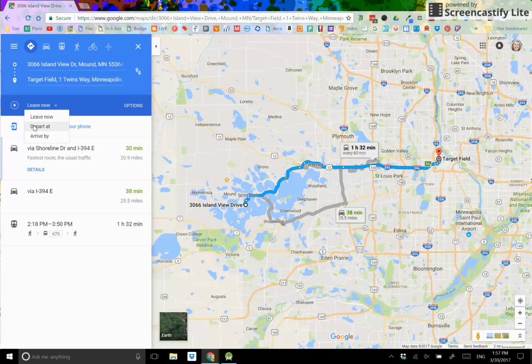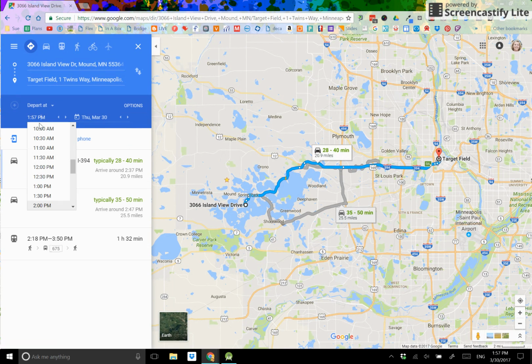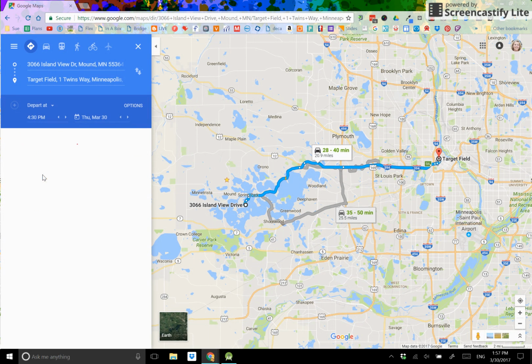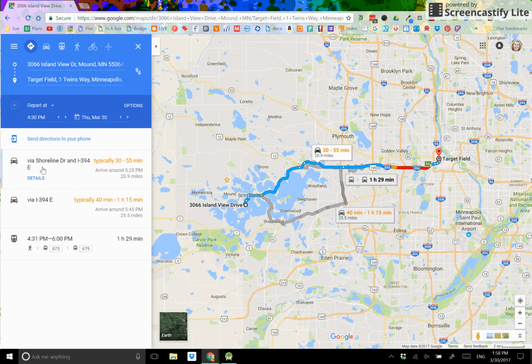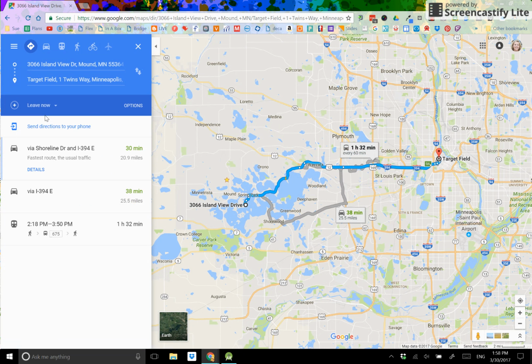One thing that's really interesting, this is new, is that you never could say that you wanted to do it at a different time. So I'm going to actually depart not until like 4 o'clock, 4:30, because I have to work. So, it's typically a 30-minute drive. Now it's going to be 55 or an hour and 15. You can see the traffic has changed here. And there's another bus option down here. So, kind of interesting here that you can change that up, the date and the time. I'm going to come back to leave now.